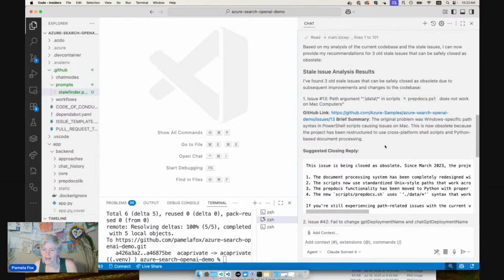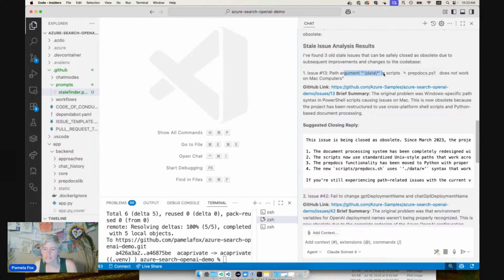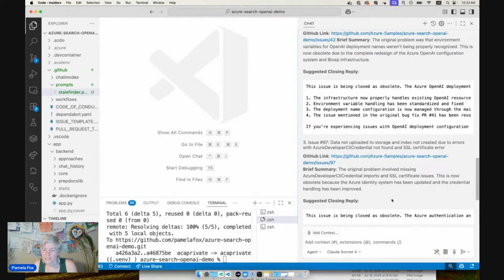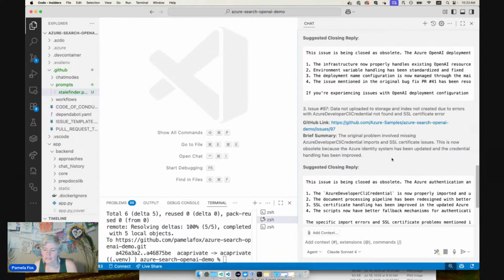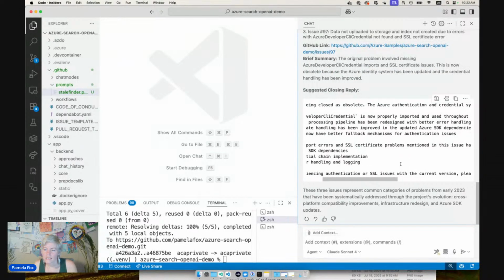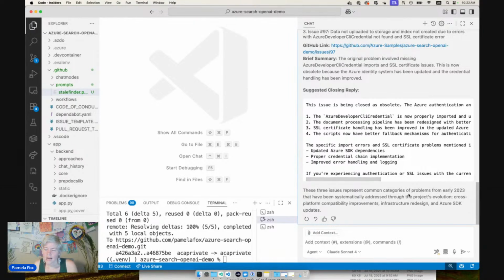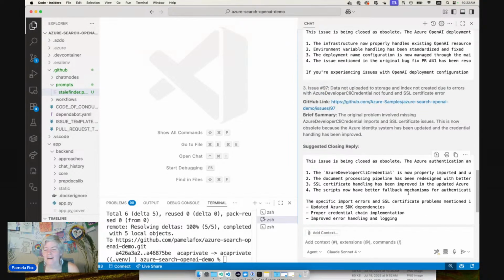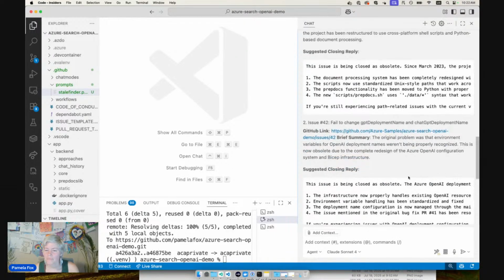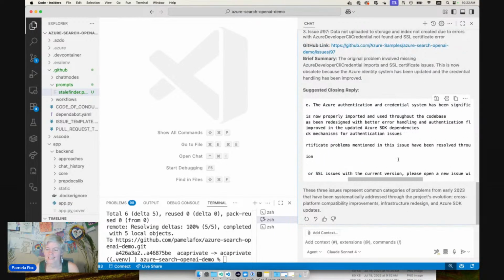Okay, so now that one should work. This is now obsolete. What I really would love is if it could open up the GitHub page with the suggested closing reply, and then I could modify it a little bit there, because I mostly like these replies, but sometimes they're a little too presumptuous. But they're pretty good.